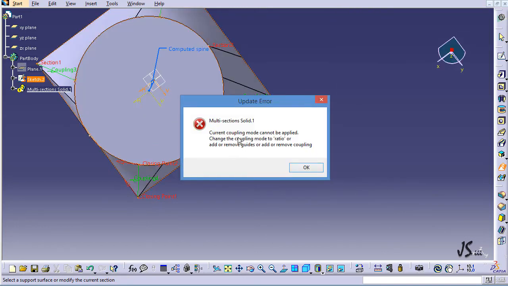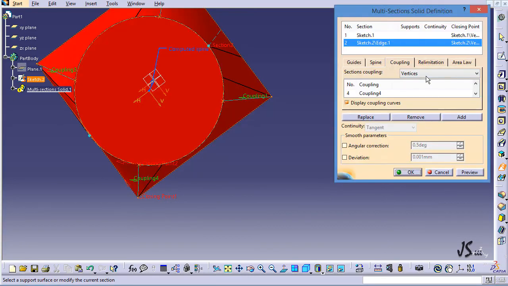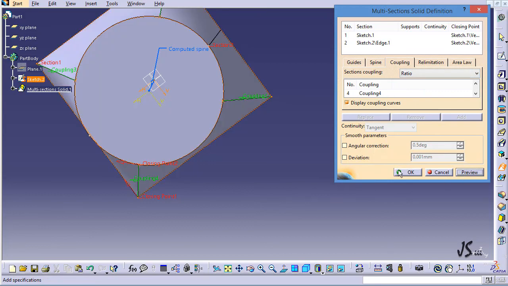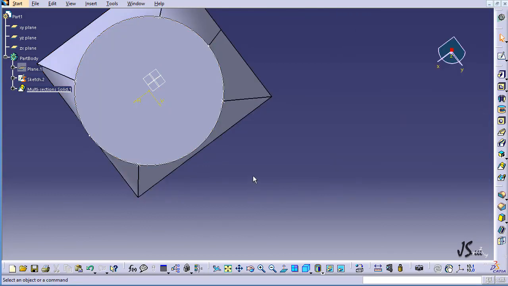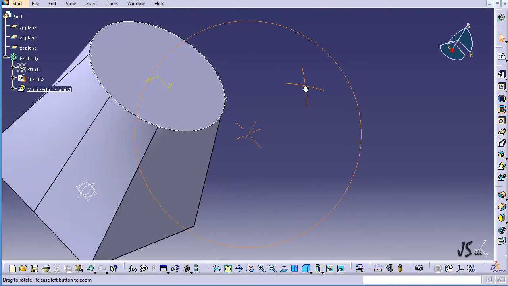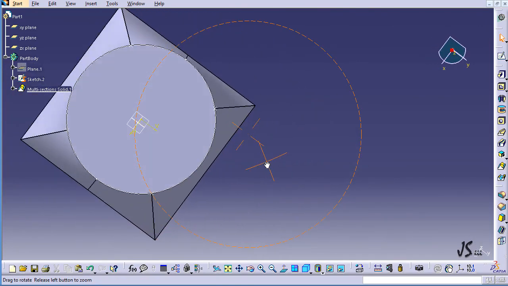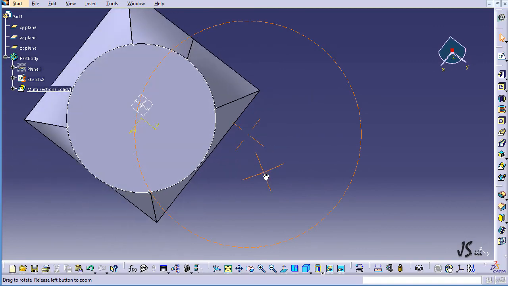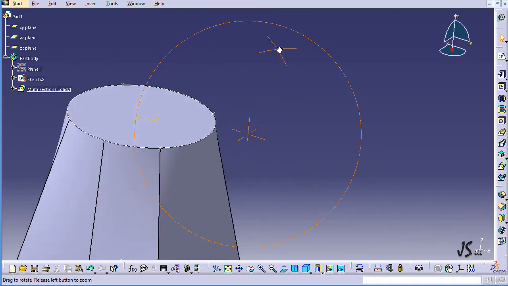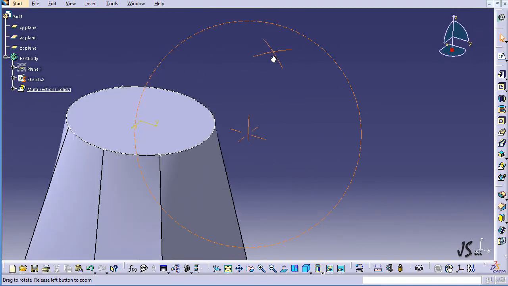And again, it says current coupling mode cannot be applied. Change the coupling mode to ratio. So we should do that. We go to ratio and click on preview, and now my shape is kind of good. You see? If you choose the correct coupling and choose the correct points to create what you want, you get what you want. And that's going to be something very nice.